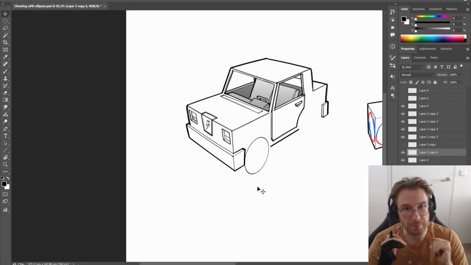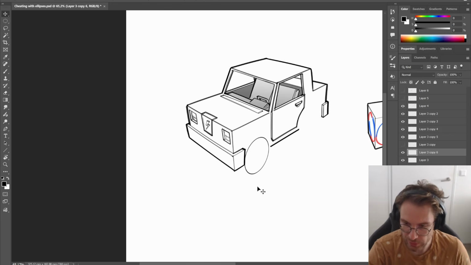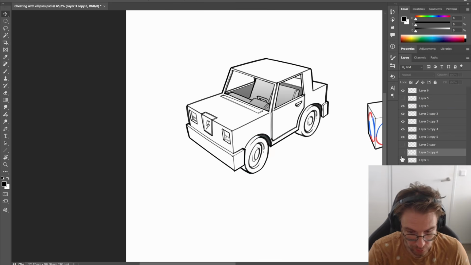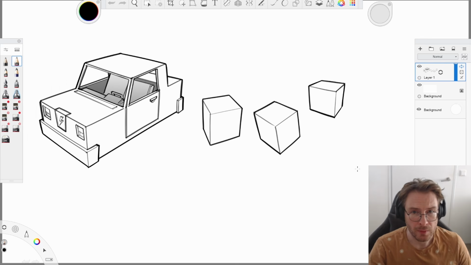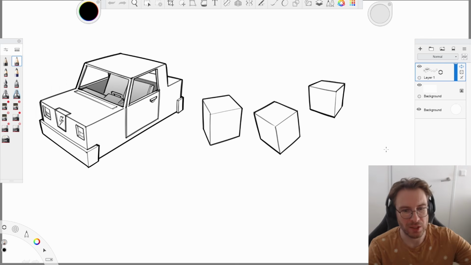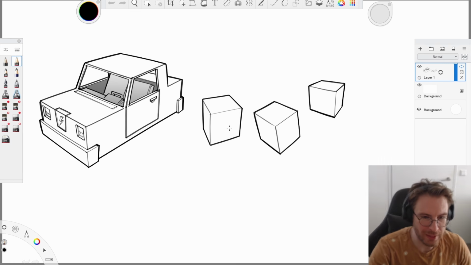And now let's jump into different programs to show you this. And by programs, I mean applications. I am old. Old people speak like this. Here we are in Sketchbook. Same technology. I have the same squares.